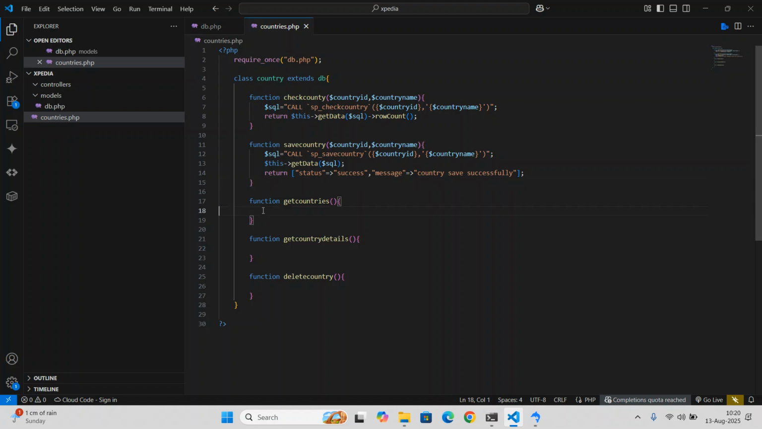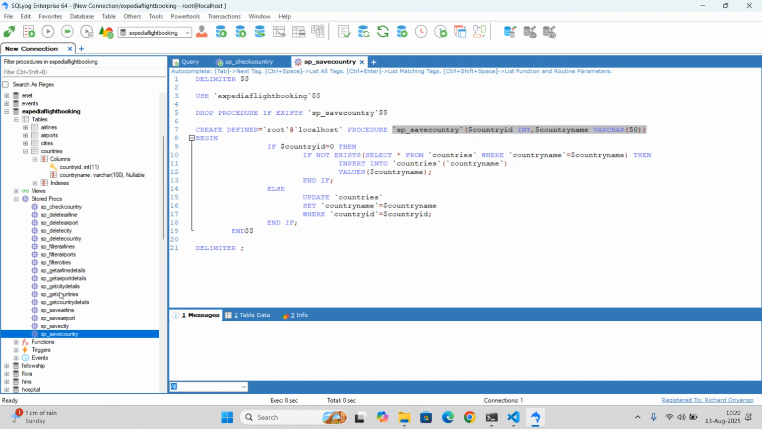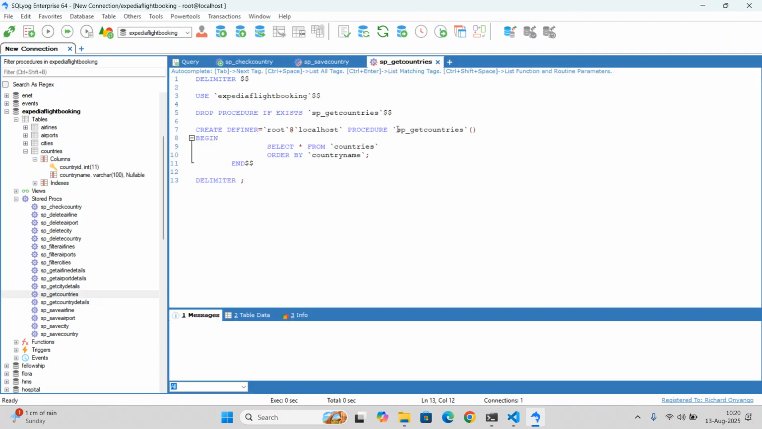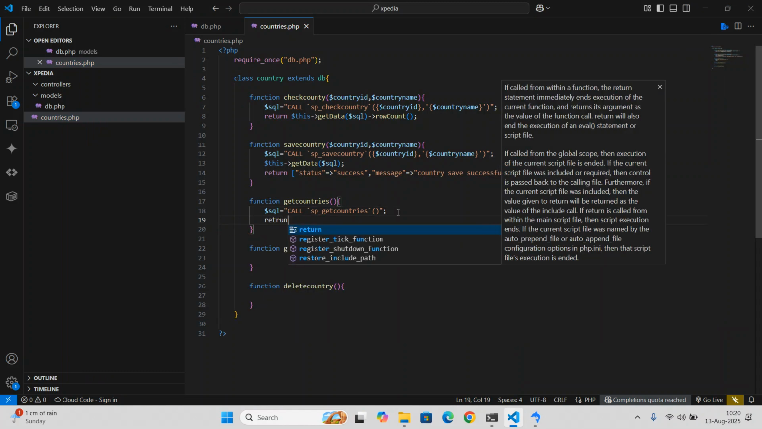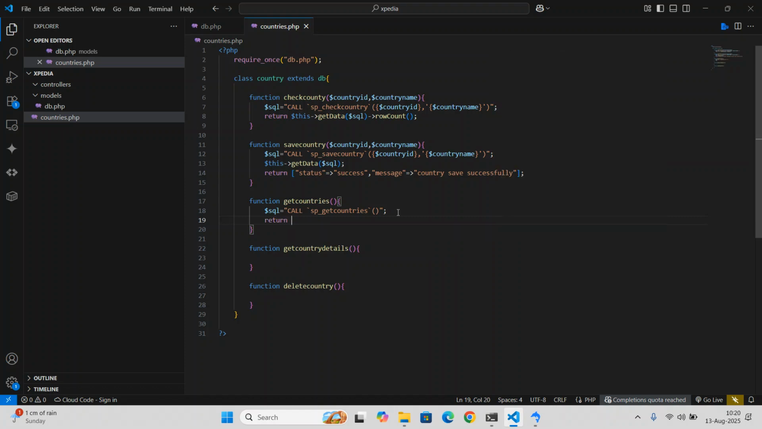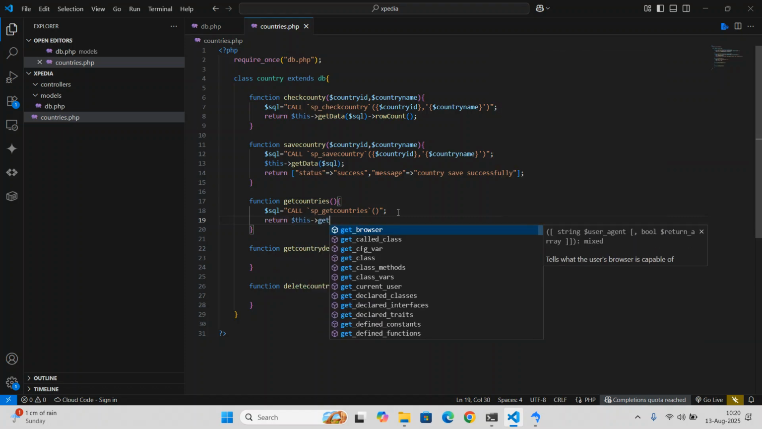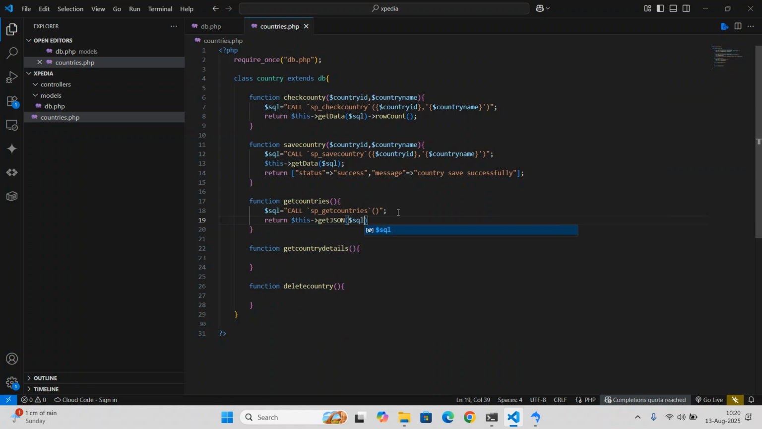To get countries, I don't need any parameters. I'll simply say MySQL statement is equals call. Then I'll come to get countries here, alter, copy this. It does not have any parameters as you can see. Paste it here. Now, because get countries will always be returning data to the browser, we'll simply say return, then the current object, then I say get JSON. Then I'll pass my SQL statement like that. That will pick the data and return it as a JSON object.